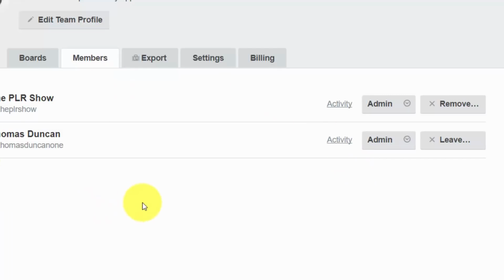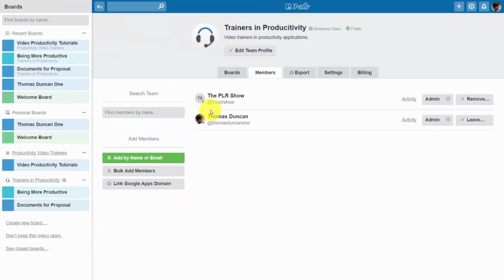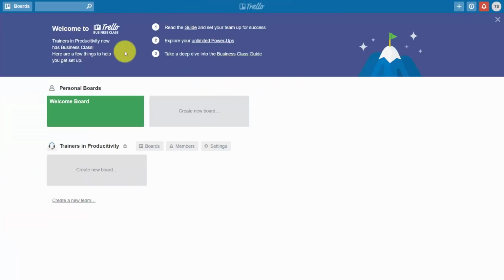Now they'll have admin access to all of the boards inside of the Trainers in Productivity set of boards in business class. Now you'll notice when they are first added, they can create a new board within the team. However, they still don't have access to the other team boards. So we'll need to go back and take a look at our settings to make sure that this individual can then edit the content and the settings in our existing boards.